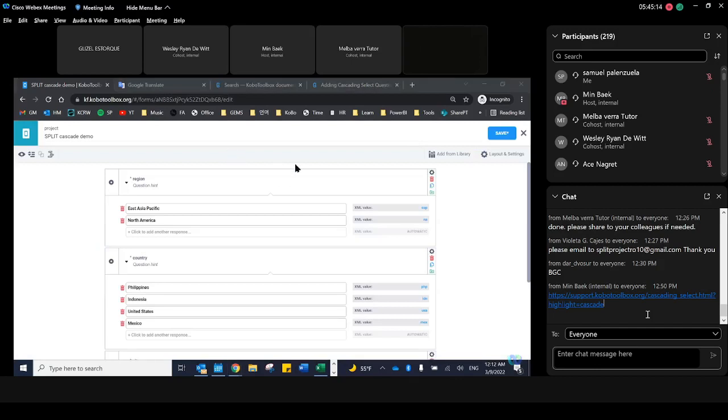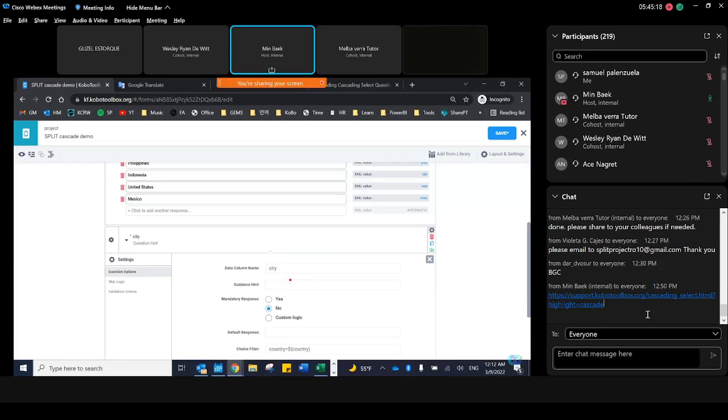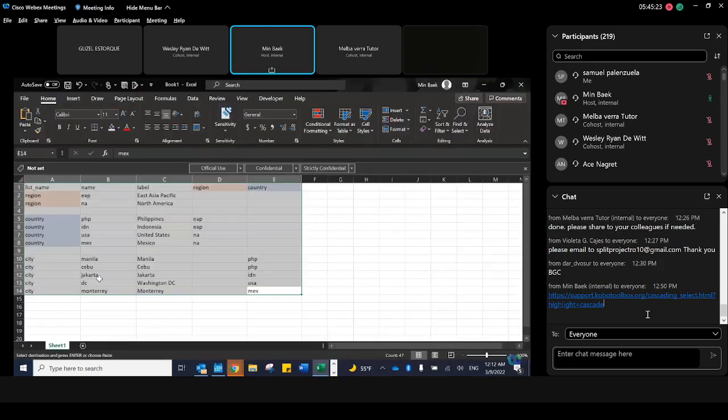As you see, we have the cities for each country and region. Okay, and just to re-emphasize, you have the data column name set as city, as we named it.